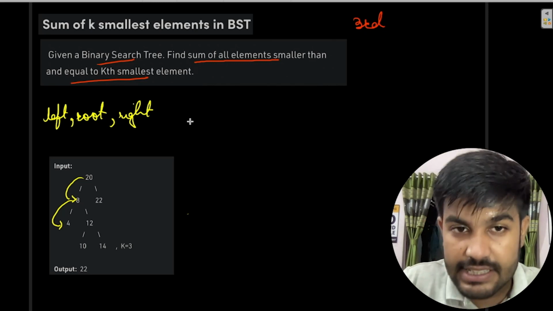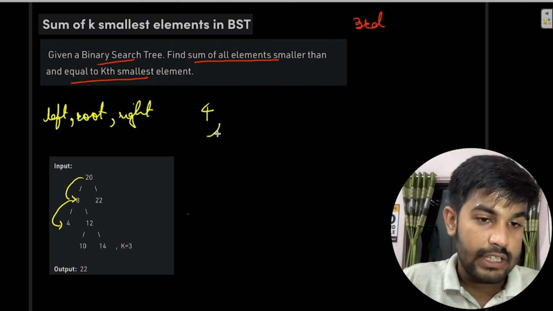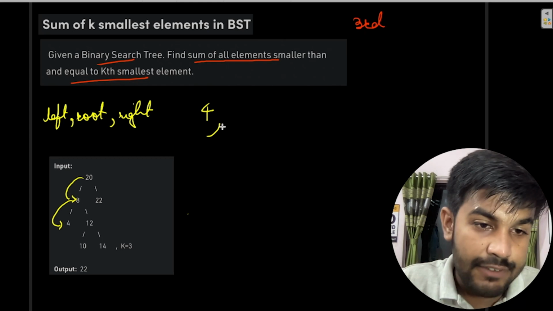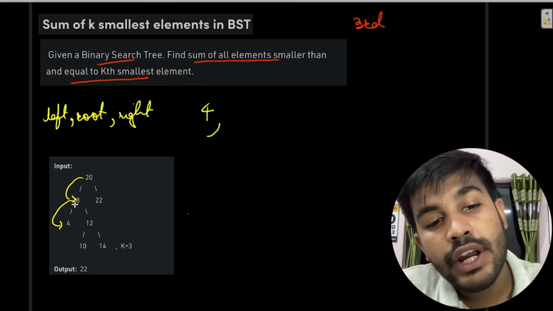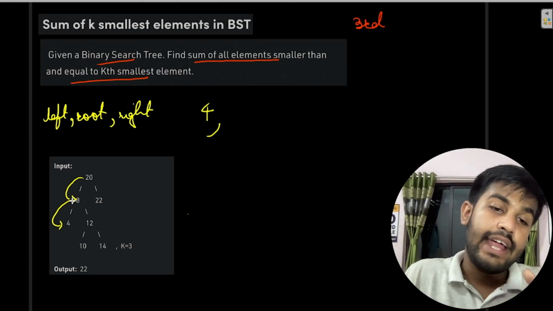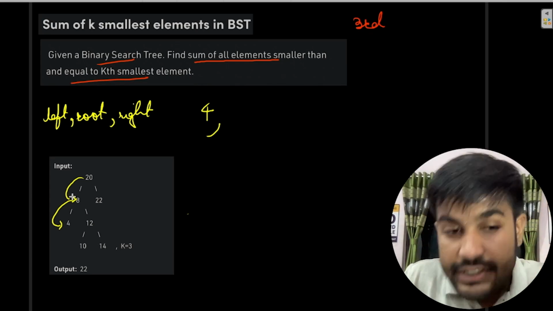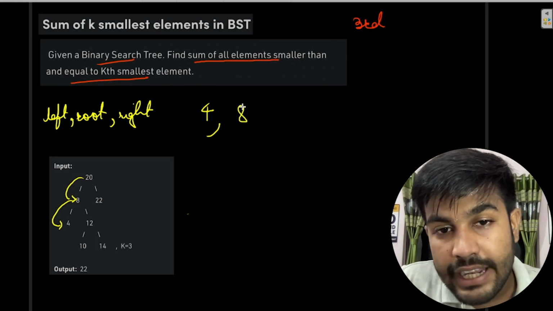So now we would visit this. So 4 is now visited. 4 itself is visited, 4's left is visited, and 4's right is not there. So now we would be going back to 8. Now 8's left is visited, so now we would visit 8 itself. So now 8 is visited.